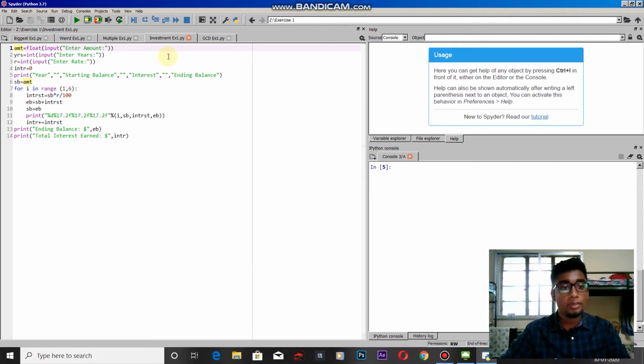The fourth experiment is an investment type experiment. I will read out the question: program to compute investment report of an amount. In this experiment, we will be using 4 variables: amount, year, rate, and inter. We will also be using starting balance, ending balance, and the interest variable.